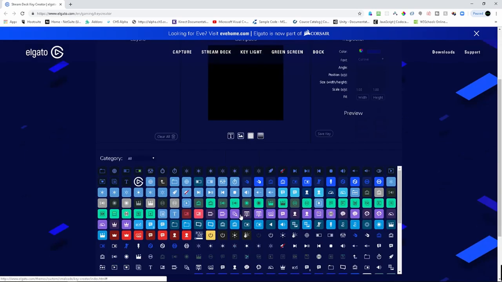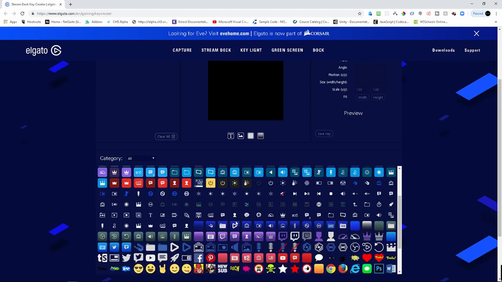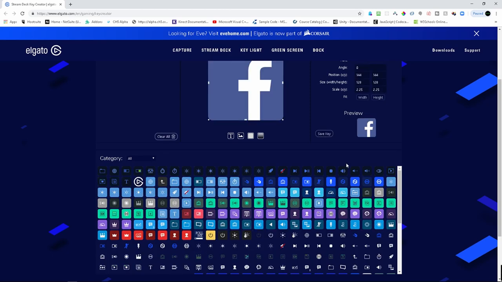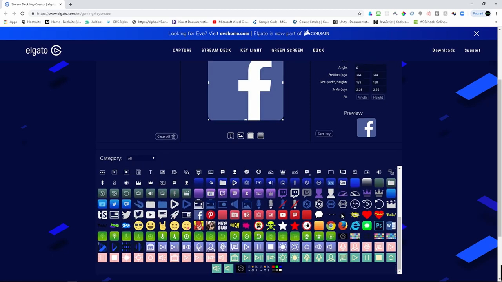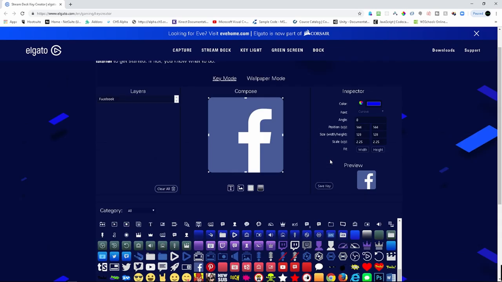Let's just go for something like, I don't know, Facebook. If you just click on the icon down here, which they have a ton of, and I'm sure there are other packs online that you can get with different icons. If you choose the Facebook icon, it comes up in the layers pane on the left-hand side. In the middle, you have your preview pane, and on your right, you have your inspector, where you can manipulate the different aspects of the image.